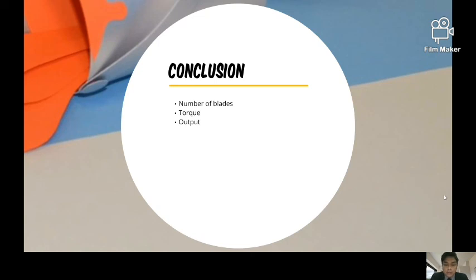Finally, torque played an important role in this project to build an effective micro hydro turbine.